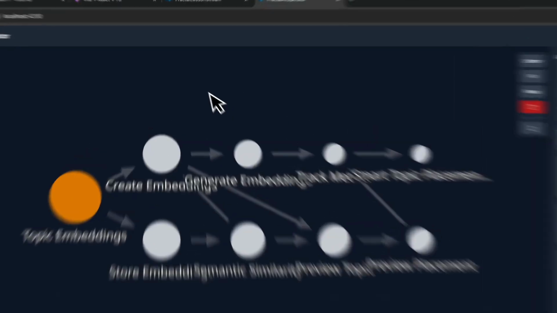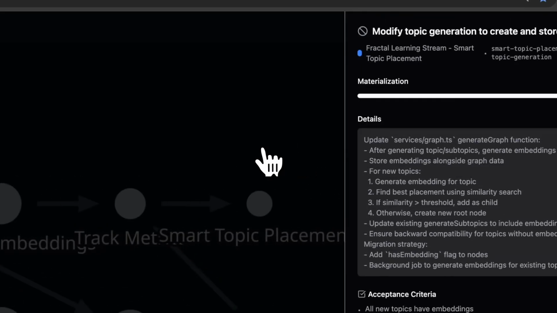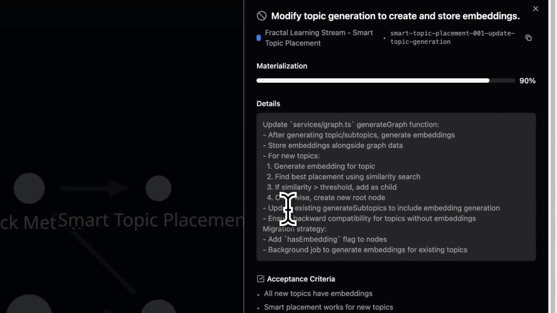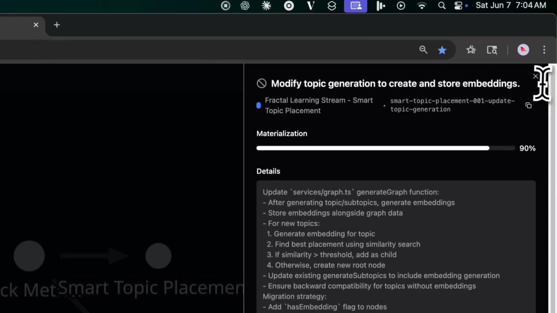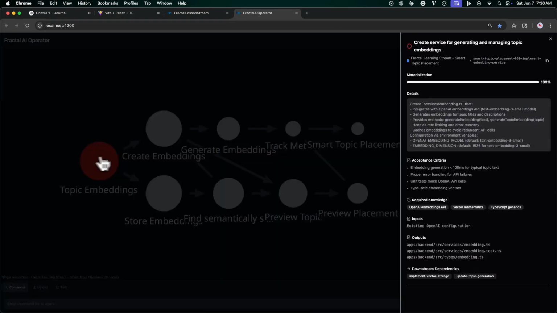Now if I look at this node again, we can see that the feature flag that Claude had proposed has been removed, and now the node is turned red because that indicates that Claude is waiting on my feedback or a response.